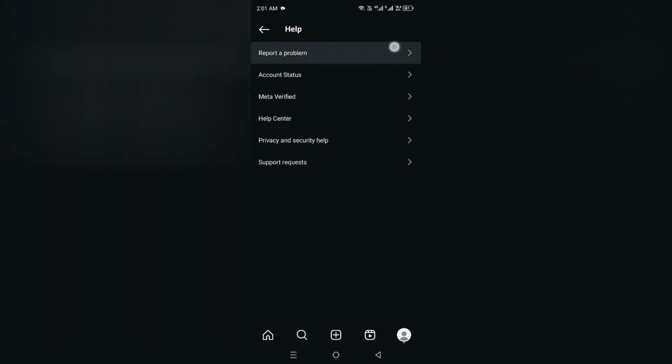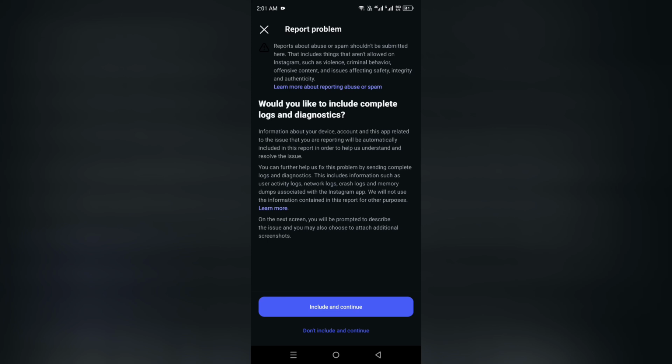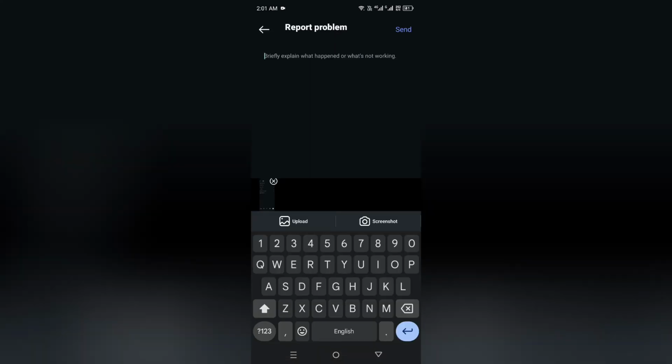You can also shake your phone to get into the support, or you can just simply click on report a problem, or just shake your phone once and you will get this option. Click on report problem and after that you will be there.